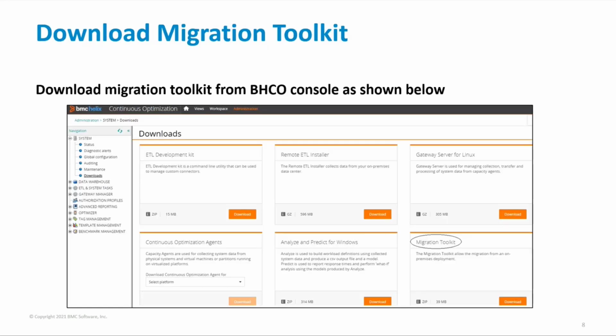So this is explaining basically the diagram or the location from where you can download the migration toolkit. As you can see, we have to go to system and downloads, and you can see the migration toolkit option has been encircled in this diagram.